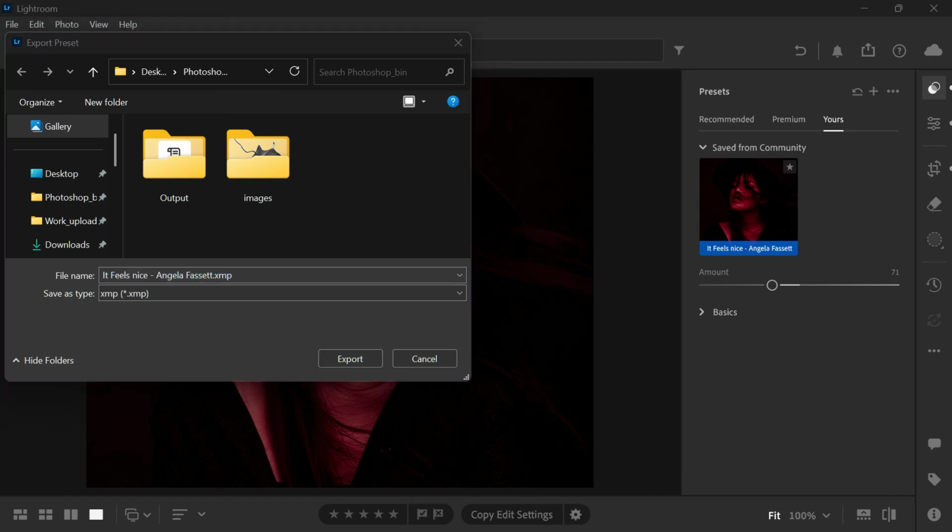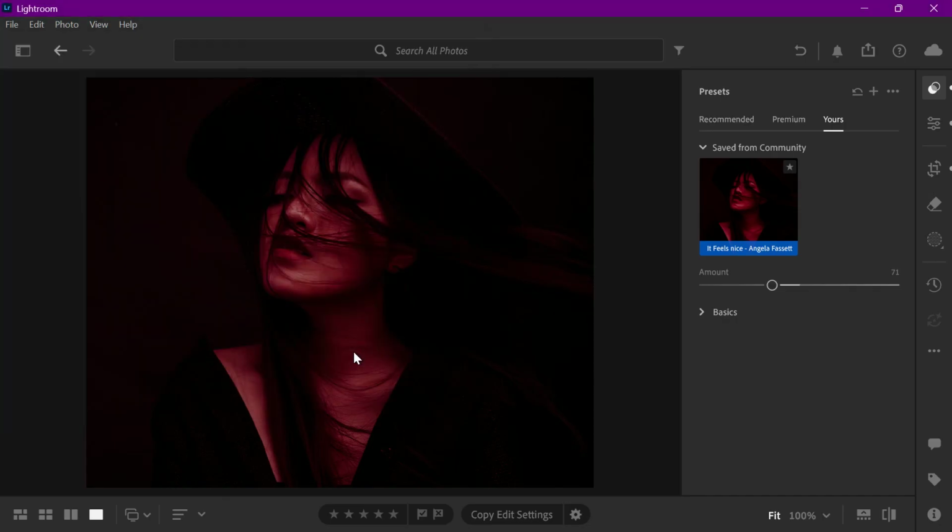When prompted, choose where you want to save the file. Lightroom exports presets as an XMP file, so you'll see the file type saved with the .xmp extension. You can name it anything you want, then click Save to finish, and that's it. Your Lightroom preset is now exported and ready to use wherever you need it. You can repeat the same process for any other preset you want to back up or move.